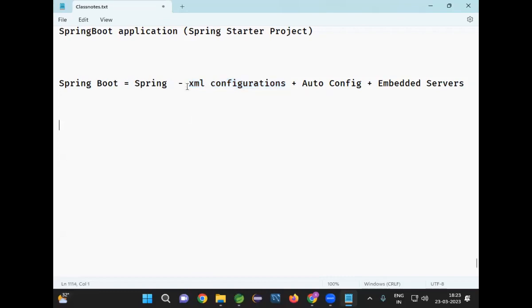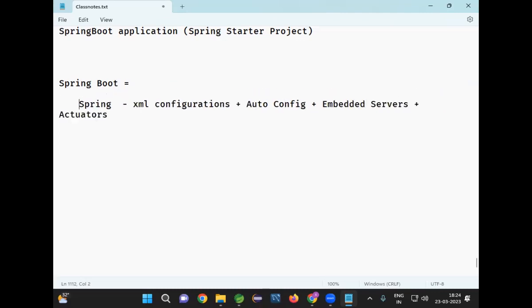So we need not create any XML configuration. Beans XML, configuring the bean tag, that XML configuration is not supported by Spring Boot. So we need to go for only annotation-based configuration. Spring Boot means Spring framework minus XML configuration. Along with Spring, auto configuration is available, embedded servers are available, and actuators are also available. So this is the conclusion for Spring Boot.